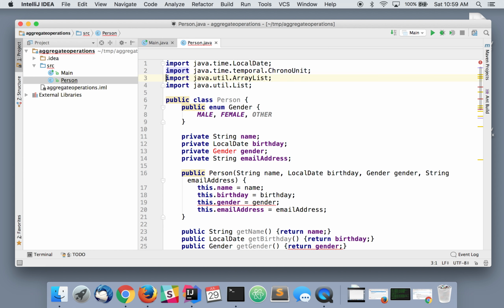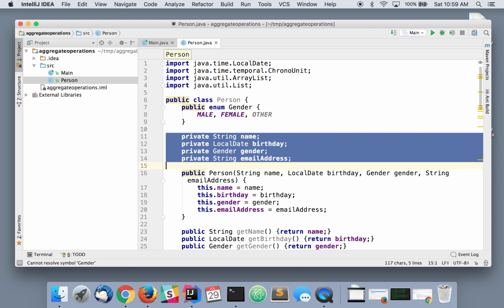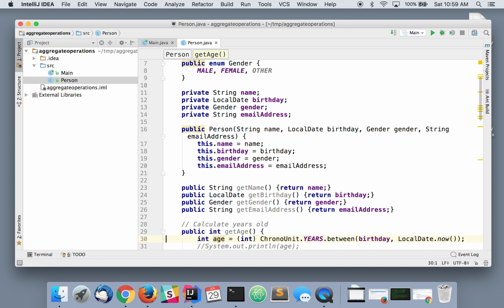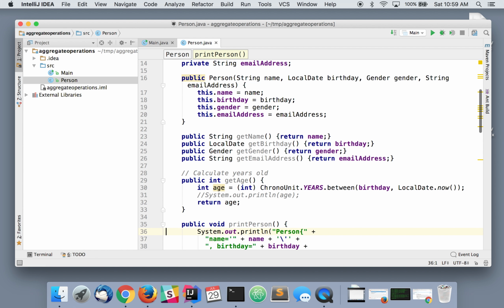Now this person, again, has gender: male, female, other. I misspelled this in both. It's funny. A name, a birth date, a gender, an email address. A constructor that takes all three. Getters for the three. Calculate years old takes the date of birth, looks at what now is and figures out what the age is in years.